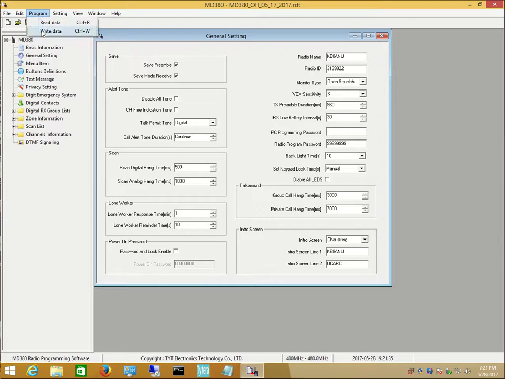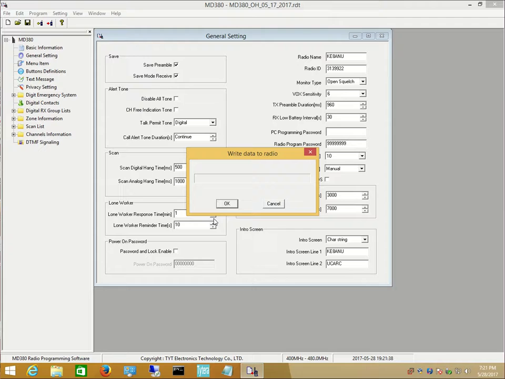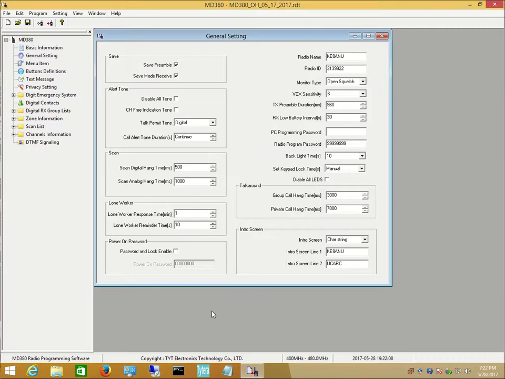And go to Program, select Write Data, hit OK, and now it's writing the Ohio code plug to the radio. There, now my radio is all programmed with the newest Ohio code plug.